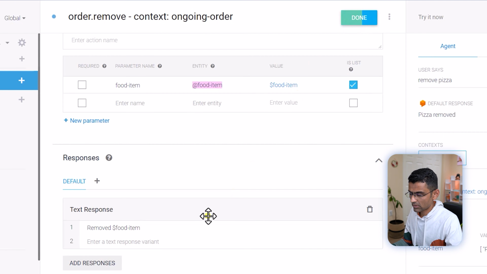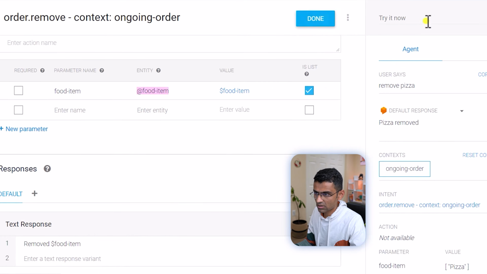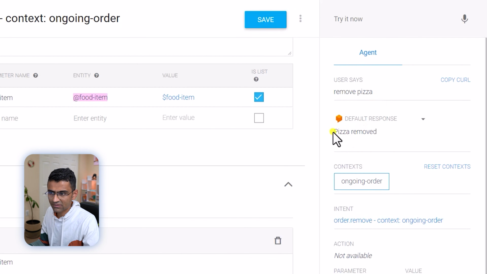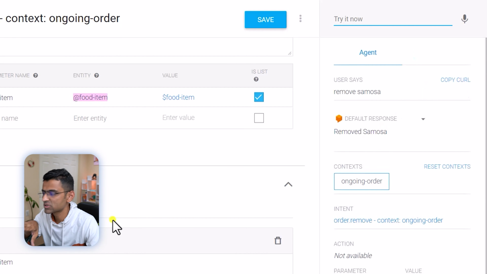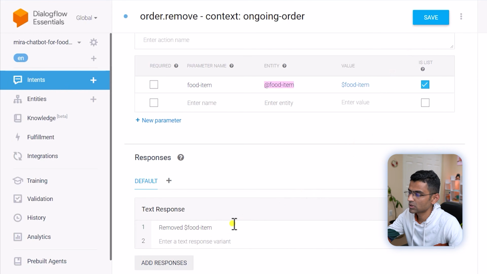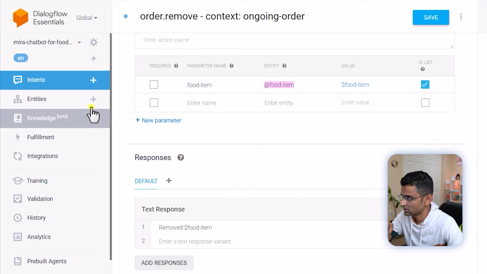Hit save, and I'll show you what happens due to this. When you say remove pizza, it will say pizza removed. Okay, so I can say remove samosa, for example, and it will say removed samosa. So that is what happens when you give this kind of text response.